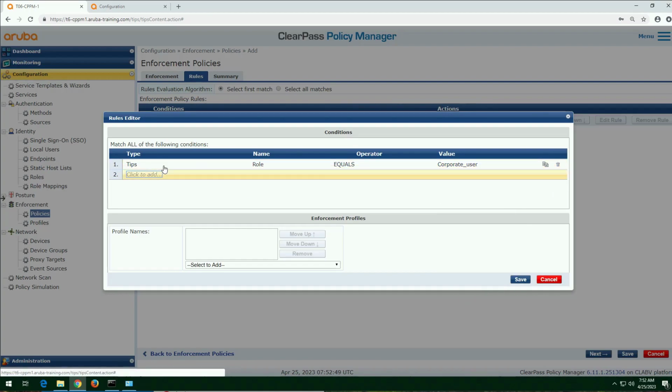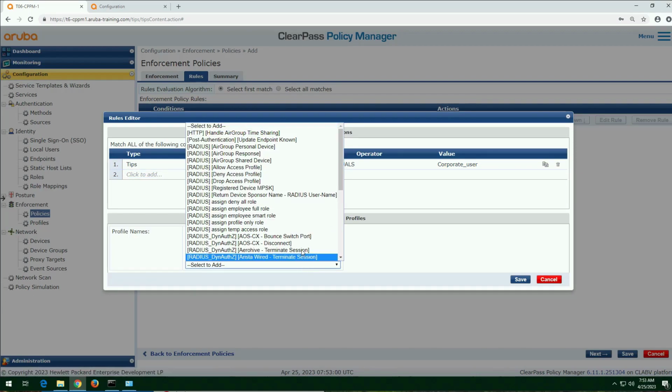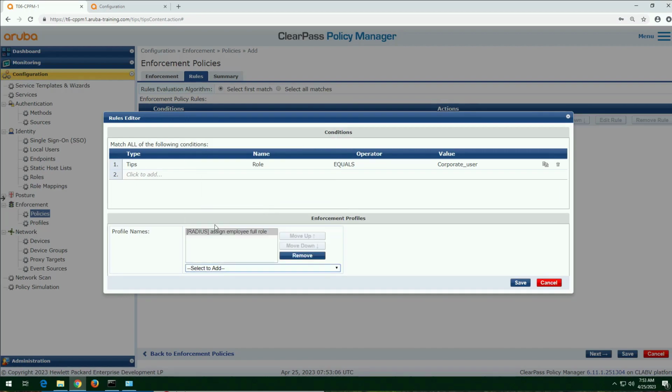So we say the logic here, tips, if the role equals corporate user, what to do? Okay, the profile name will be corporate user. So we will send back assign full employee role here. So meaning I will assign the user the full employee role.